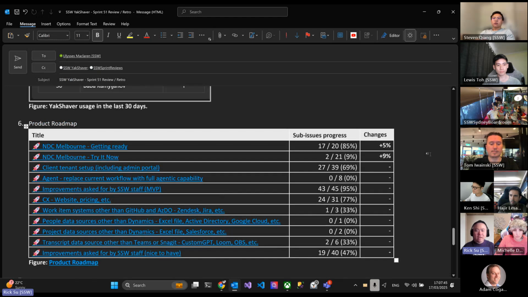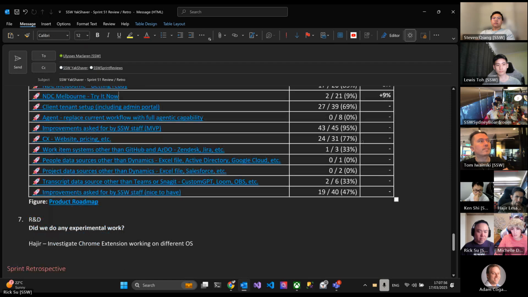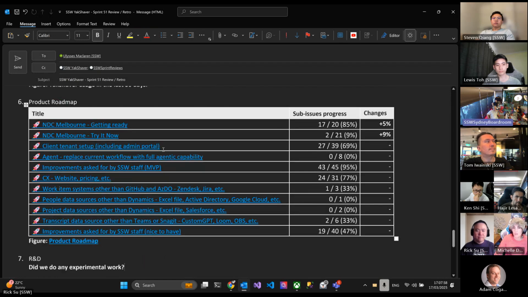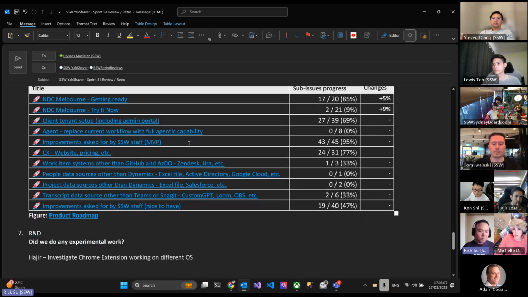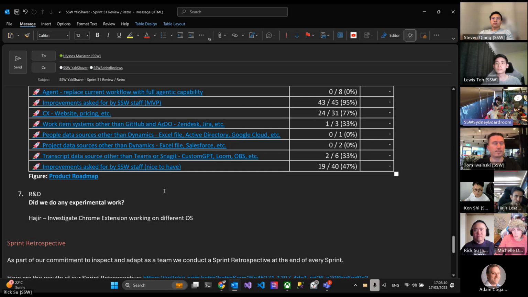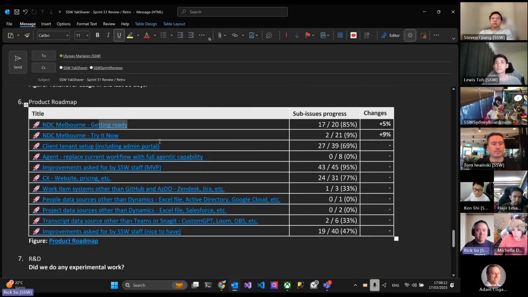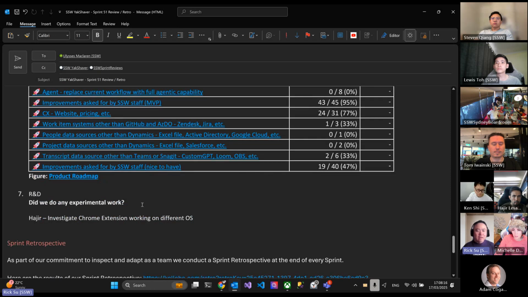All right, roadmaps. We have a 5% increase in NDC getting ready. That's supposed to be multi-tenancy, and we have a 9% increase in try it now. Can we rename that first one to mention multi-tenancy? There's no way I would know that from that. Lewis, can you help me rename that in the background? Sure, thank you. And fix it up before you press send. All right, I can fix that later.